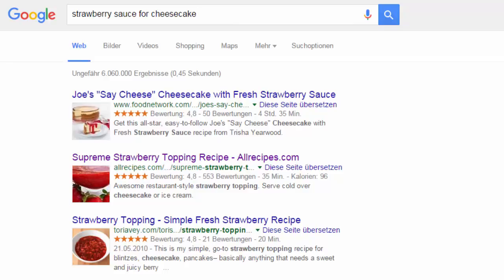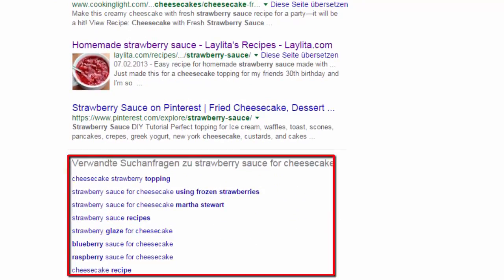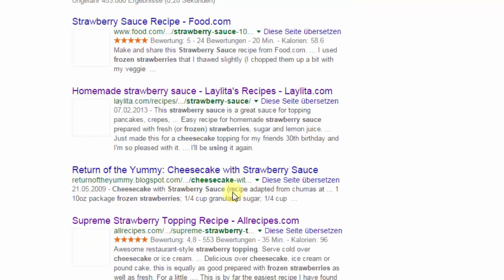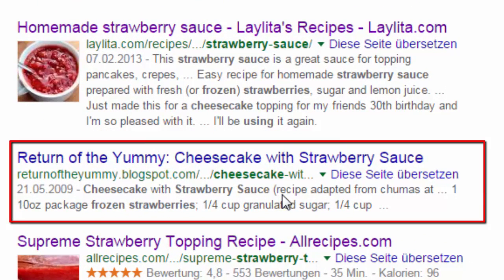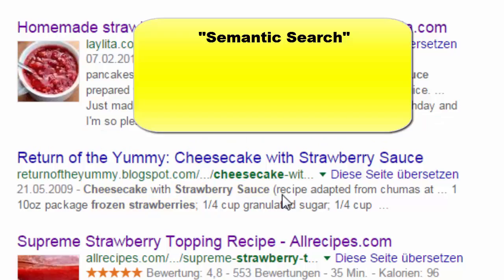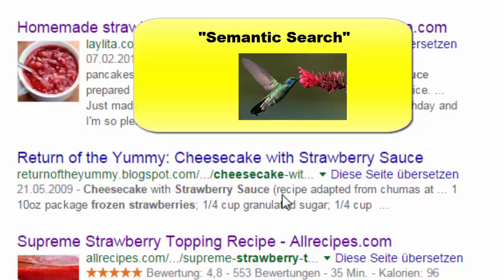To get some more inspiration of what users are searching for, you can look at the list of relevant keywords at the bottom. I choose strawberry sauce for cheesecake using frozen strawberries, which is already quite specific, but I use it to demonstrate something. Having a look at the second result, we can learn a very important fact about search engines. You see that the search term does not match one-to-one the search result, but is split up throughout the whole content. It's due to the fact that search engines have gained a lot of intelligence. They would also connect long-tail keywords with your page if you used synonyms for single words within the keyword term. This technique is called semantic search. Google introduced it with their Hummingbird update in 2013.